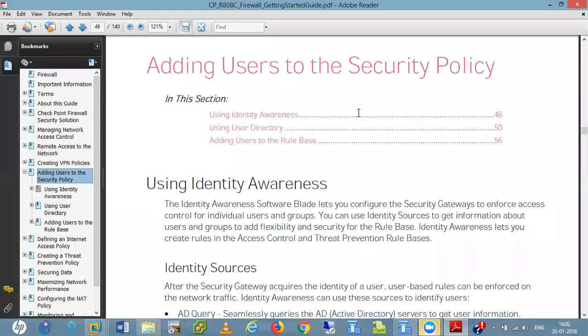So basically today I'll discuss user identity. Do you all already know what user identification is? Basically, it gives us the ability to create policies according to the user's access. For example, there is an HR department and a sales department, so we can give access to websites and applications according to them.